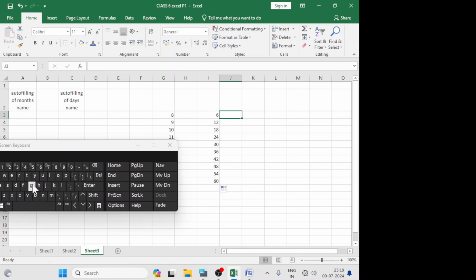here the table of 13, then write down 13. In the next one you write down 26. Select both. Place your mouse pointer on this. As the mouse pointer changes to the dark plus sign, you drag it down. Now you see that table of 13 is here.